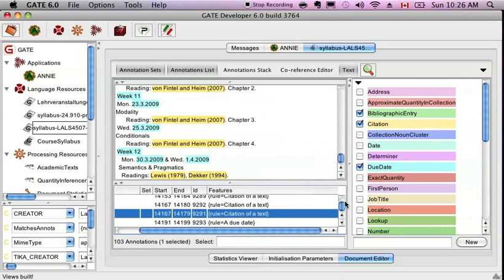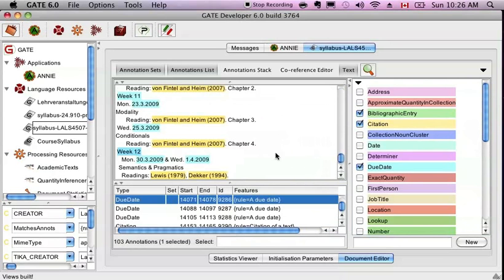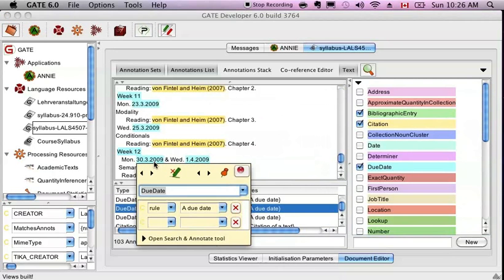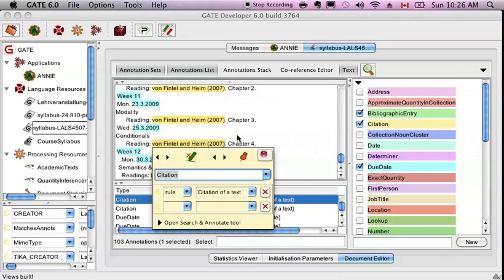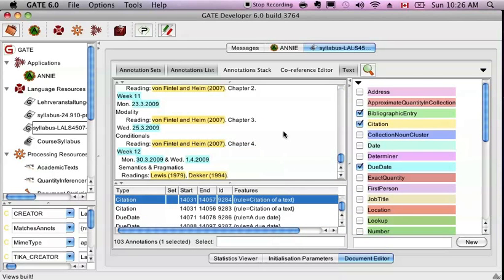What else do we have? Let's go look at the citations. So you can use this list here to navigate the document and save time. Okay, so yeah, there you go. At the bottom of the syllabus, there's a large concentration of basically the reading schedule. So the JAPE grammar recognized the word week 12 as a due date, and also more specifically this date as a due date, even though it's a bit non-standard. It's just programmed to recognize that. You can turn that on or off if you want to.